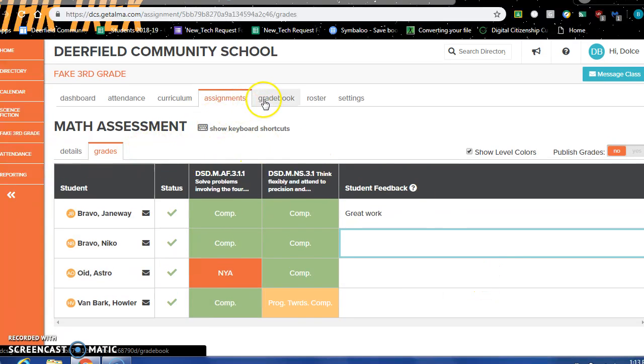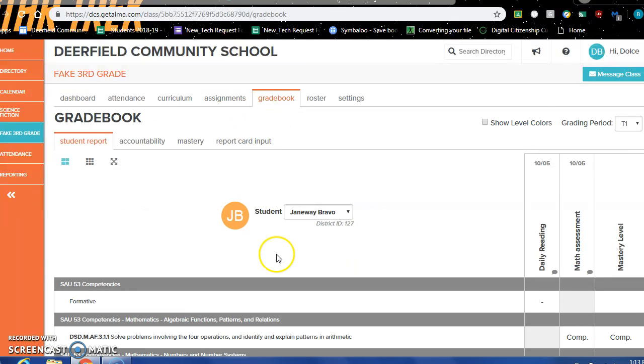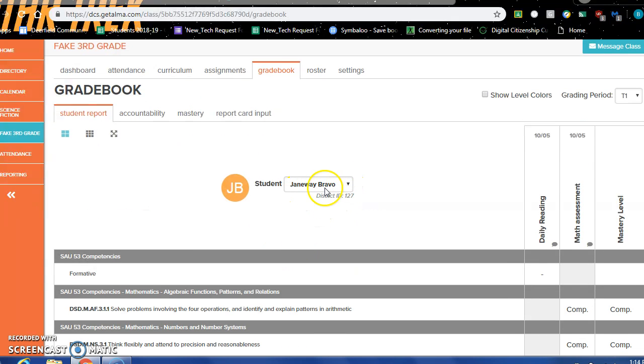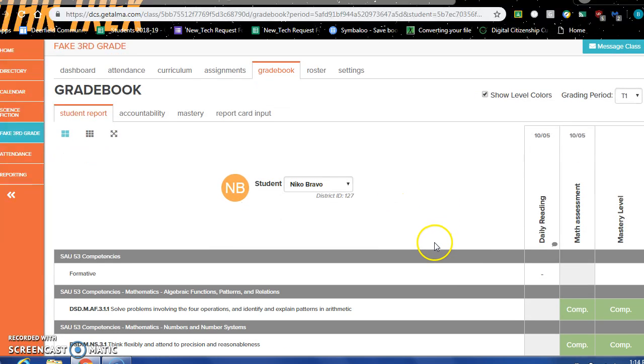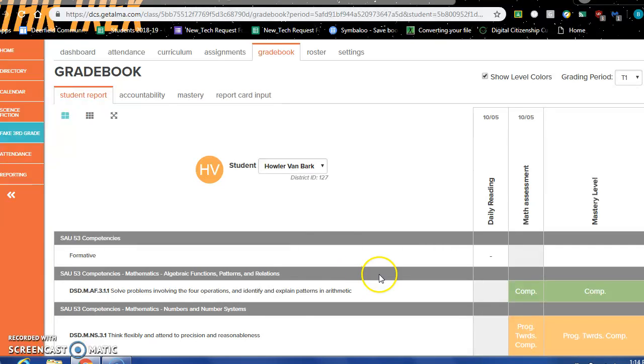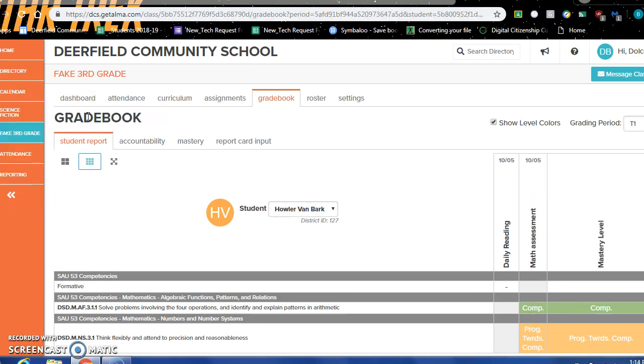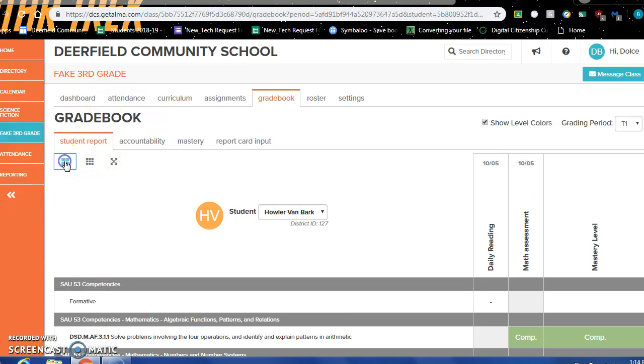So now I'm going to look at my grade book, and I have all my students. This one will be a single student view, and it has where they were competent, and daily reading has, I think, just a check mark in the daily reading. And I can look at the other ones. Nico. I can also show level colors. They don't have a lot of colors, really just green, red, and yellow. See how Howler's doing. Okay, Howler's got a little work to do. You could also make it more compact to look at, and the other one is just full screen, so we're not going to do that.